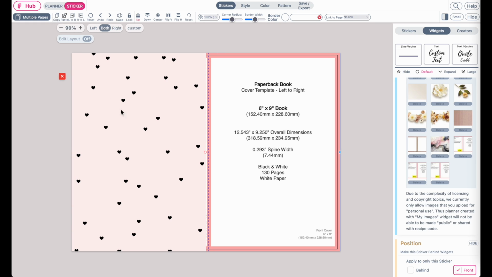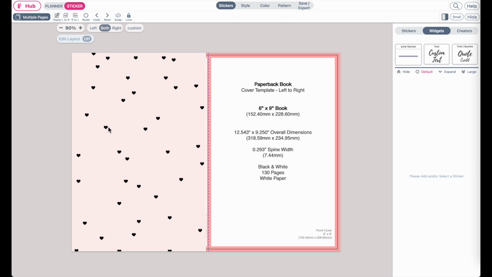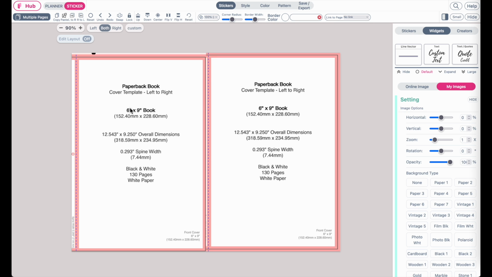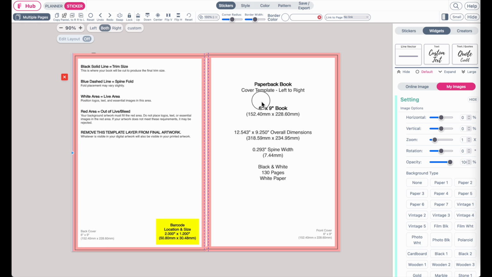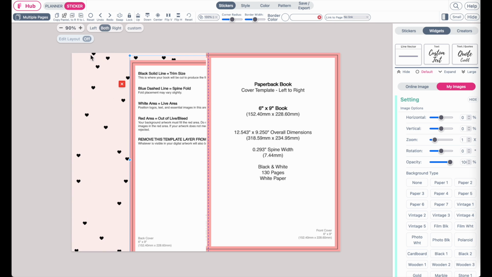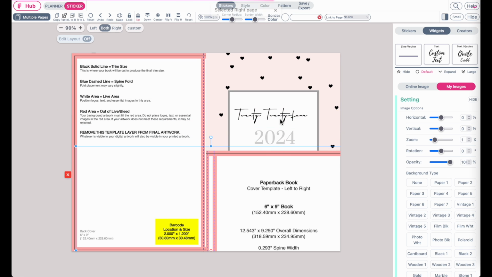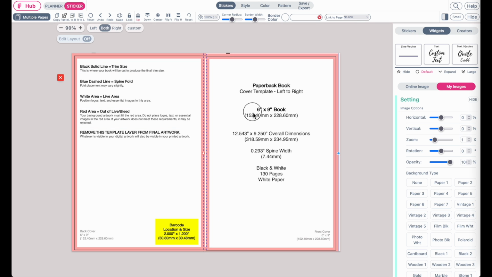Then you can copy it and also paste it to the right side. And like I mentioned, you don't have to do it, but I just wanted to show you. You can import it like this, and then you will see that nothing should go outside of the red line. So whatever you do with the cover, try to maintain it within the red lines. If you have patterns that go to the edge, that is fine, but if you have any text, like this text in here, just try to stay within the red lines.